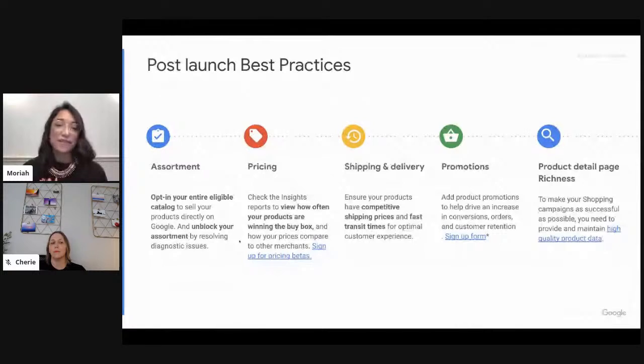And then the other lever is pricing. So ensuring that your pricing is optimized to be competitive, and that you are able to understand how your products are within the buy box or how they compare against other merchants. We also have some betas that we'll offer for you to sign up for that we'll be launching here shortly.